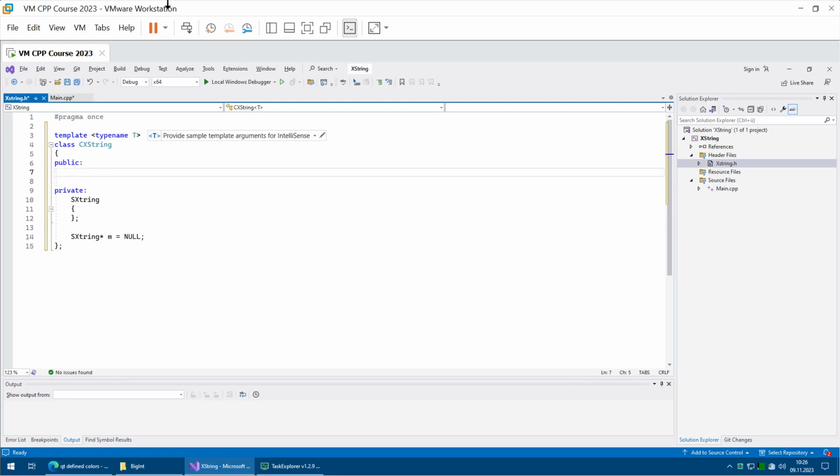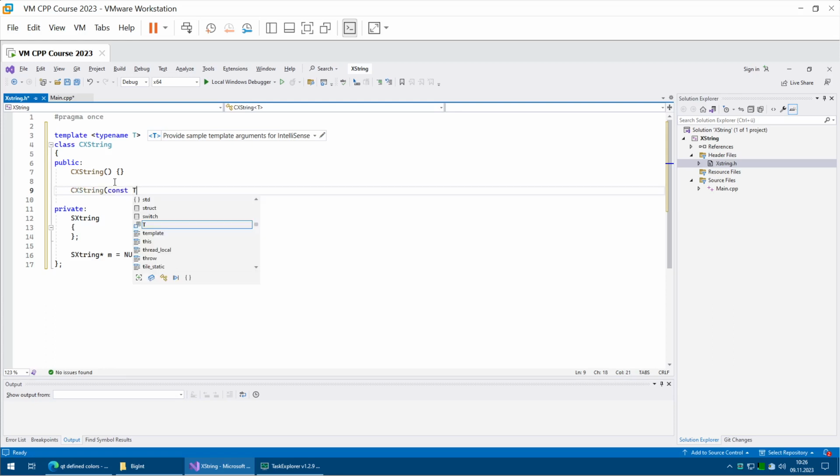So of course we will need a constructor, one that creates just an empty string, so it will not do anything. Another thing which is very useful is another constructor which will take a typical zero-terminated string, so const T asterisk. Instead of writing const char, we just write const T.